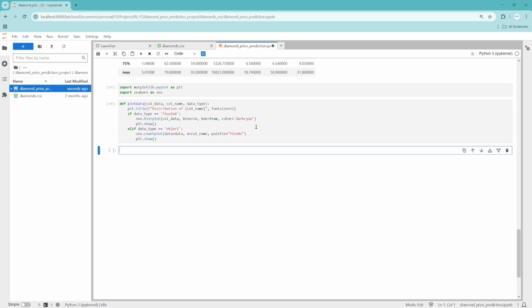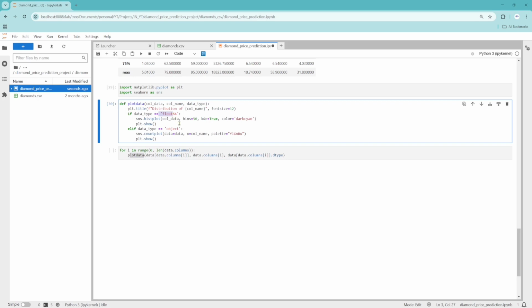So I have defined this function now. Let me call it using a for loop for each of the column, right? So for i in range of data.columns, so for each column I'm calling this plot_data function to plot each of the graph for the float values, that is the numerical values, and also for categorical values. I'm drawing two different plots. Let's see.